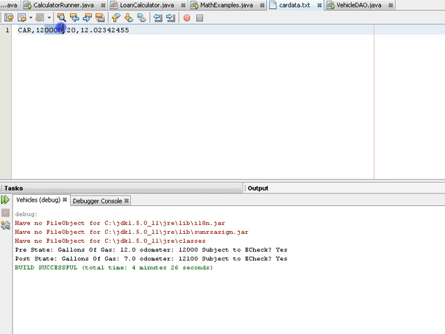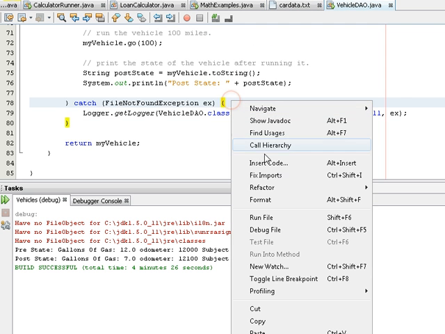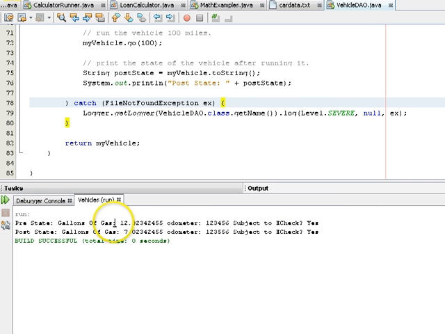As a matter of fact, for the odometer, just to make sure we know how many characters, I'll make it 123,456 miles. Gallons of gas is at 12,000 and change, and so on and so forth. So I save. VehicleDAO, right-click and choose Run. Okay, and there we go. Starting gallons of gas, 12,023,44522, whatever. Starting odometer, 123,456. After running, gallons of gas, 7. Odometer reading, 123,556. So we see, even as we change the length of the data, our program can adapt.